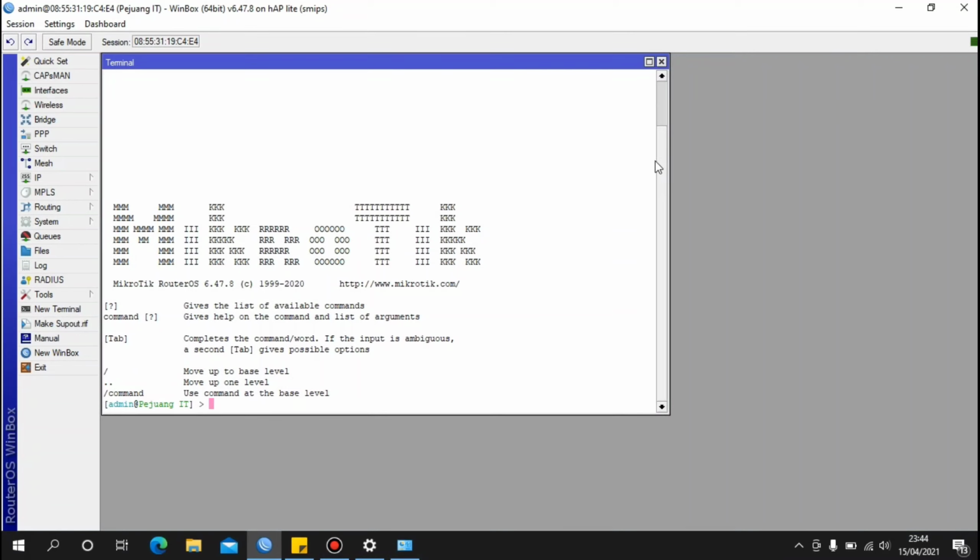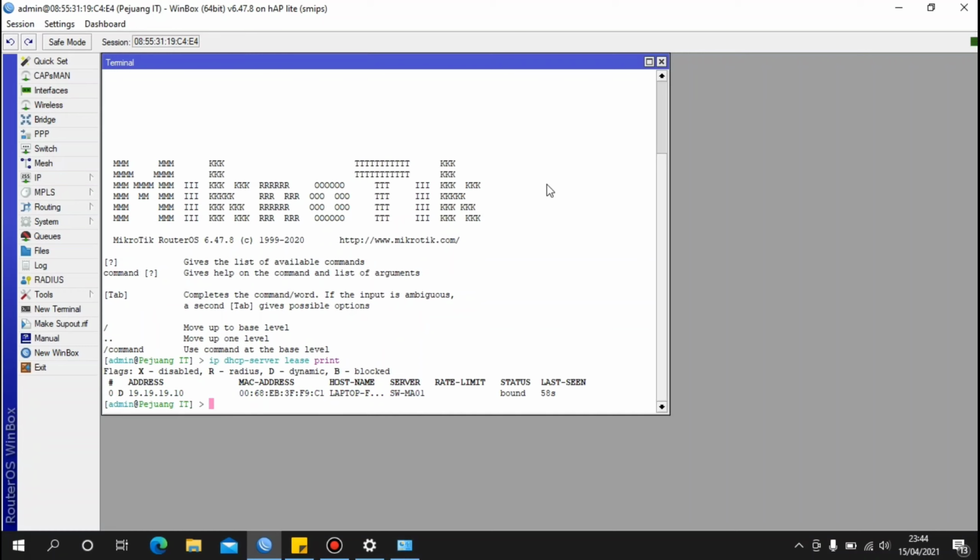We can also see it on MikroTik with the command ip dhcp-server lease print, then enter. And it can be seen that the client is connected to the DHCP server with the status D, or dynamic.